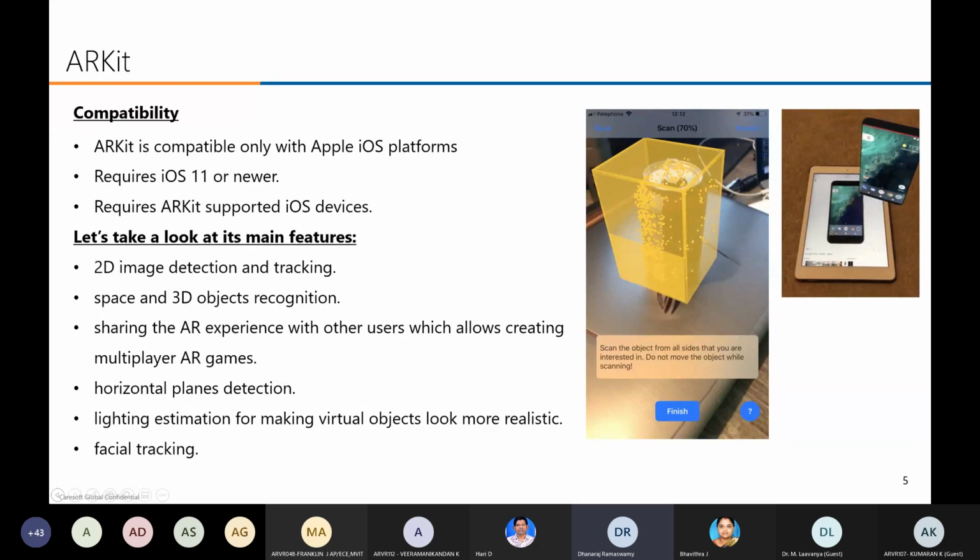Okay, now we are going to look at the compatibility. ARKit is compatible only with the Apple iOS platform. As I said earlier, it supports only the Apple iOS platform. It requires iOS 11 or newer, so it supports only 11 and above. If it is iOS 10, 9, or 8, it doesn't support. The minimum requirement is 11, so make sure that while using the AR application you have iOS 11.